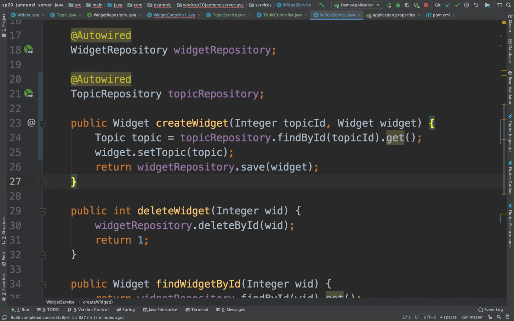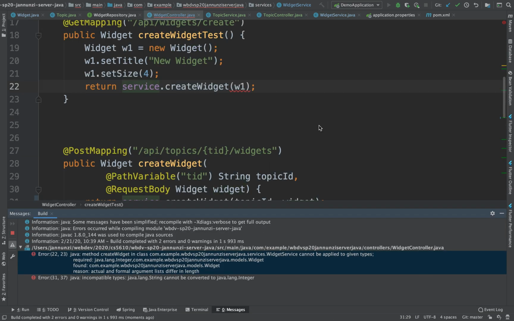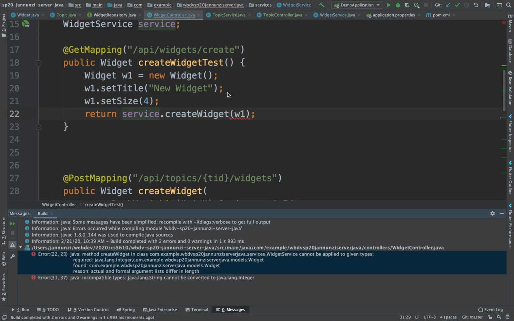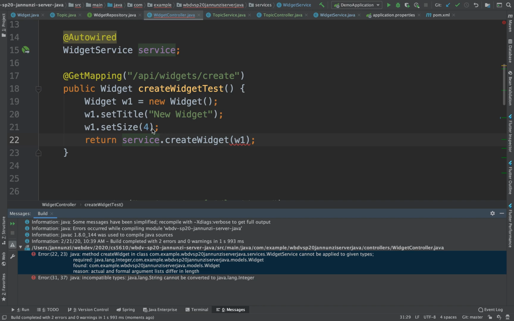That's SQL, right? We don't want to do that. Instead, this allows us to think about this in an object-oriented fashion, right? That these things are pointing to each other at the object level, right? So we're not dealing with primary keys and foreign keys anymore, and then we can save the widget, right? So let's do that. Let's restart the server. Create widget.